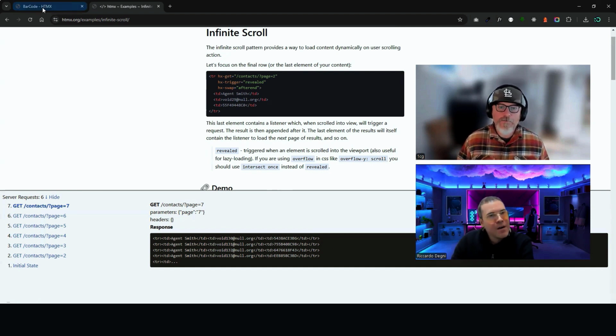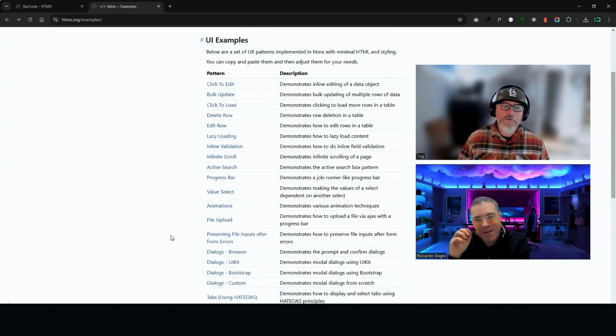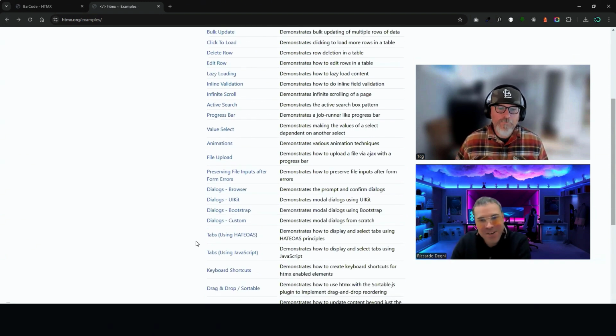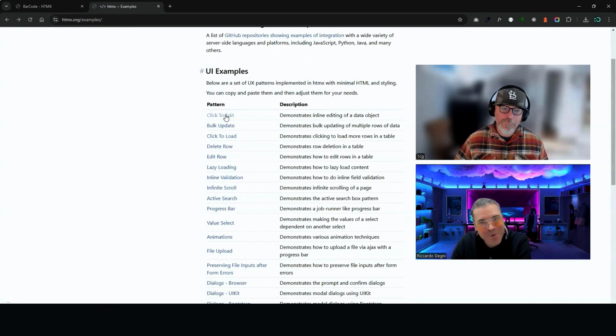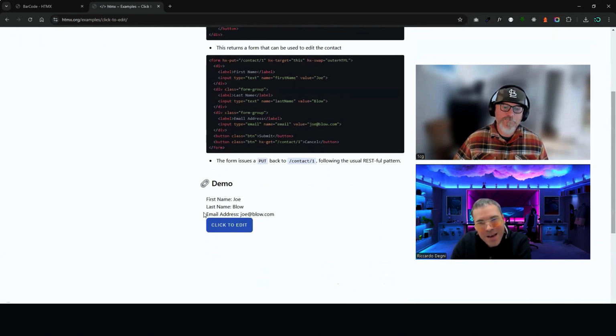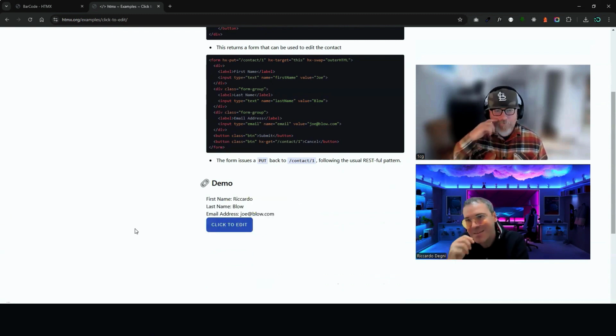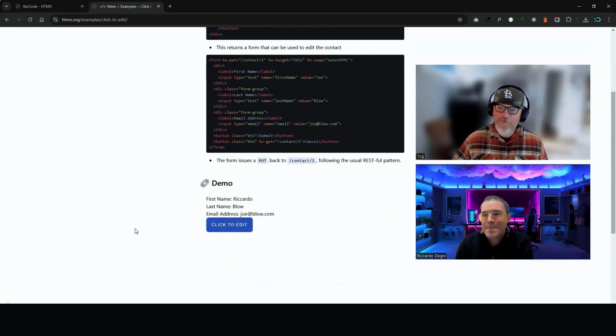Okay, so we got tons of demos that our audience can see and play with. So, for example, we have the click to edit, and here we got a button. When we click on the button, we can change, for example, the values and submit, and we got the new values. The important thing here is to note that the scroll state didn't change.